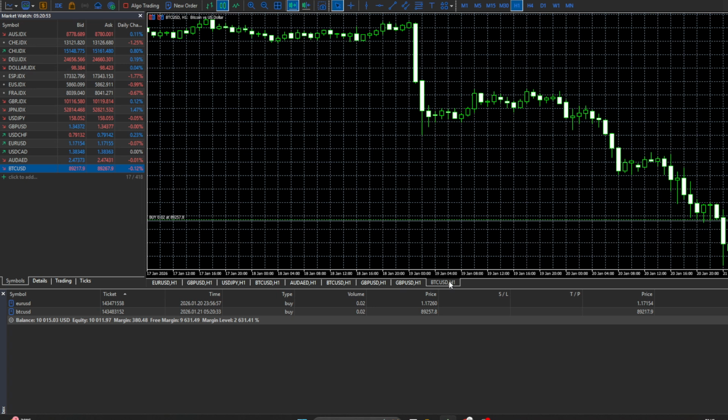Once everything looks correct and you're ready to enter the trade, choose whether you want to buy or sell. Click Buy if you expect the price to go up, or Sell if you expect the price to go down. After you click, MetaTrader 5 will execute your order, and you'll see the position appear in the Trade tab at the bottom of the platform.